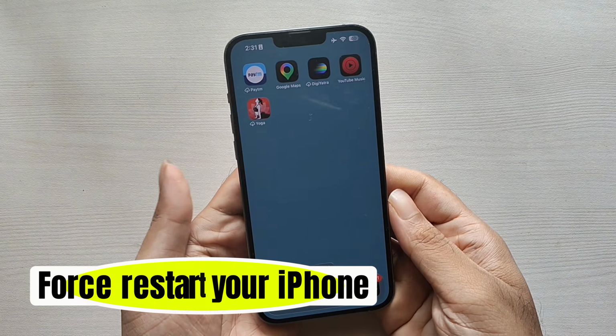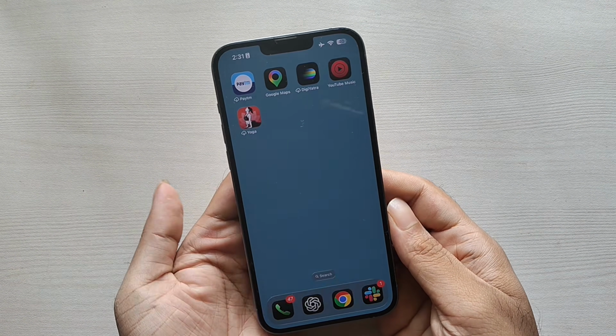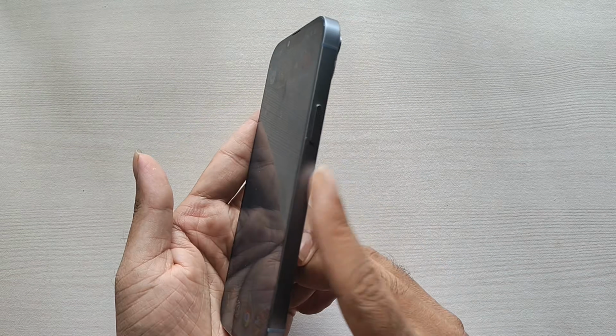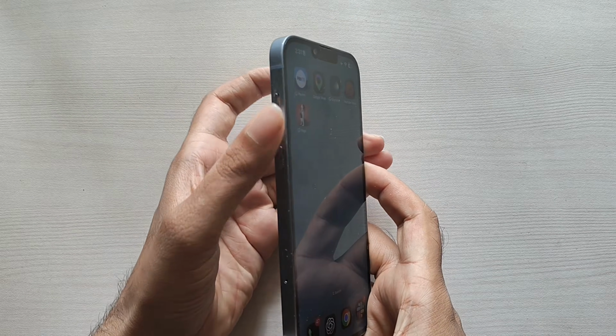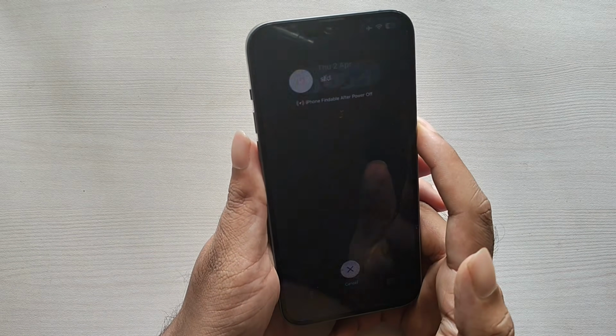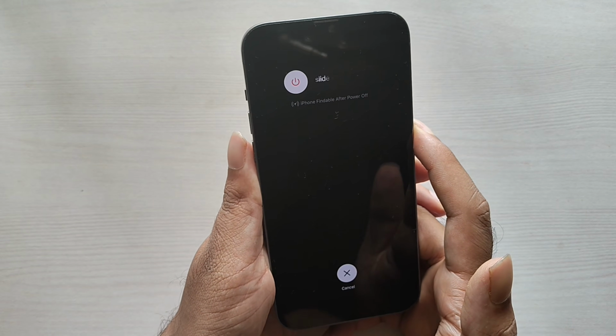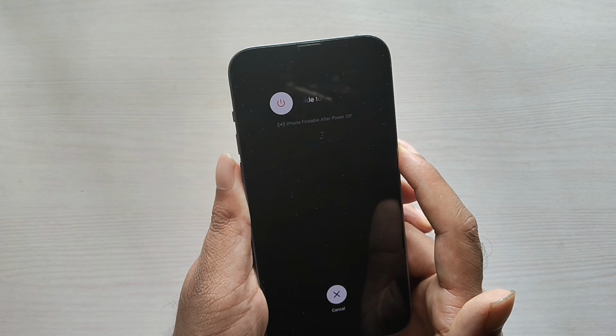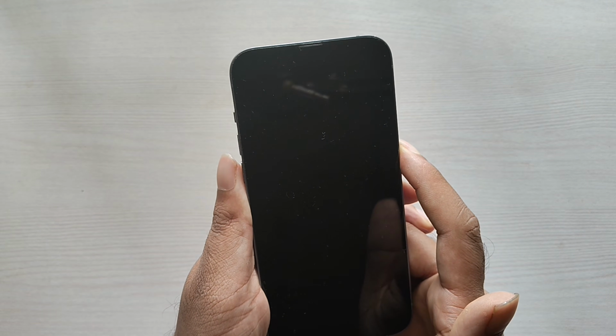The second method is force restarting your iPhone. Minor software glitches can sometimes hide call logs, and a force restart can refresh the system. If you're using iPhone 8 or later, do this. Press volume up and release, press volume down and release, then press and hold the side button until the Apple logo appears. Once your iPhone restarts, check the Recent tab again.